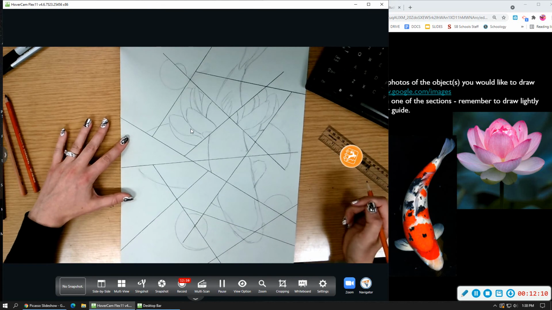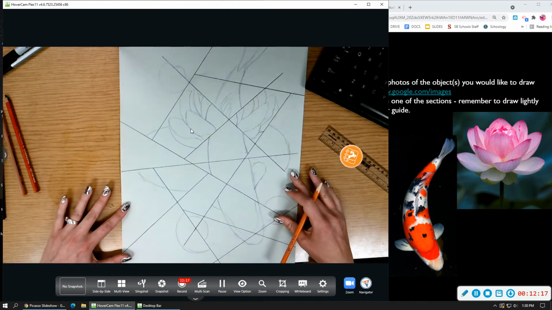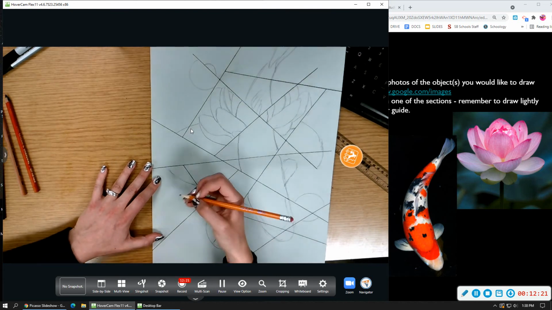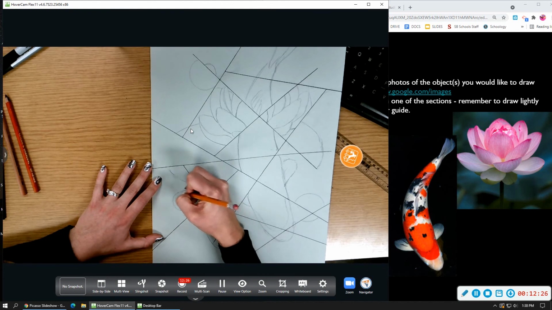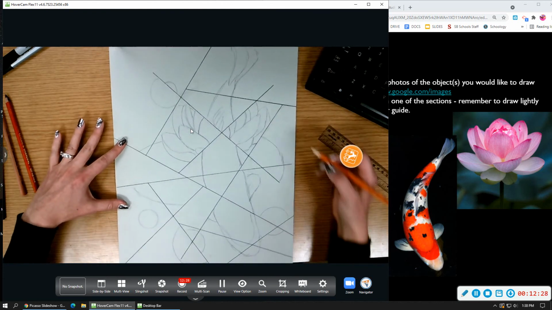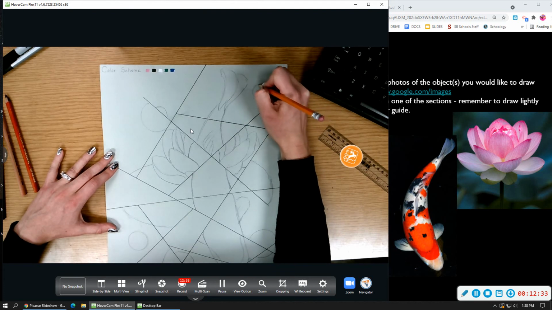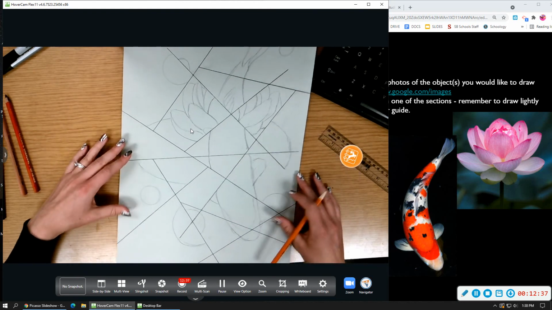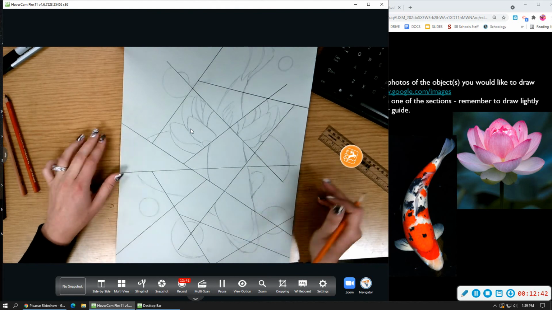And I'll do, let's see, maybe one right in here. Good. Might do one right in here. And one more maybe up here. It's a little bit smaller. Good. Cool, cool. So, again, fragmenting those into different sections.